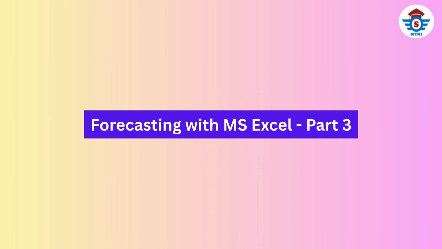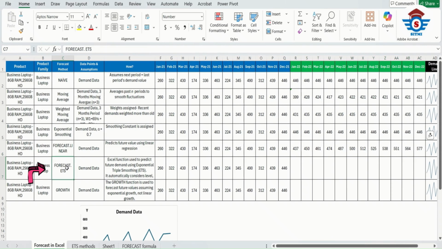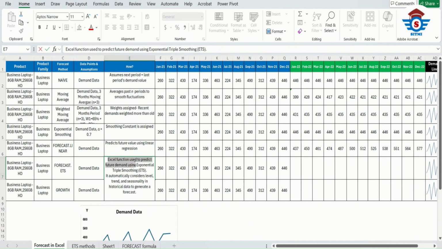Now, let's go ahead and understand FORECAST.ETS, that is, Forecast Exponential Triple Smoothing. Again, for this method, the input data required is demand data. How is this done? It is an Excel inbuilt function, which is used to predict future demand using exponential triple smoothing, and it automatically considers different levels, trends, and seasonality in the historical data to generate a forecast.